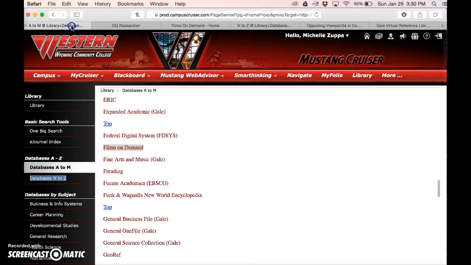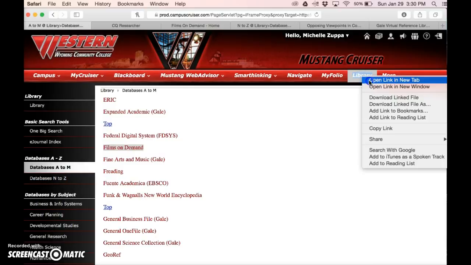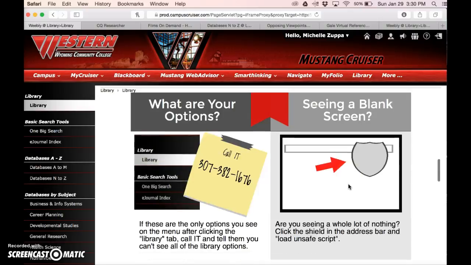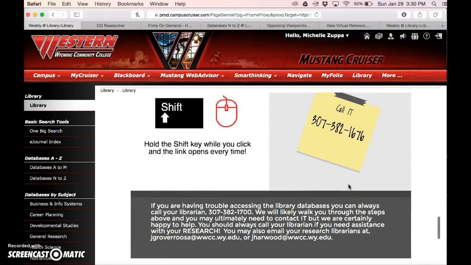So again, to sum up, if you don't get all of this, please get help on the instructions. I've given you the number for distance learning and for IT, and the library is also listed on their own homepage. And for some reason you just need to control click. And again, those phone numbers and little instructions for technical help are here right on the library homepage.